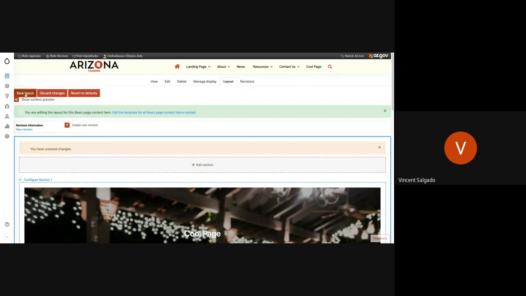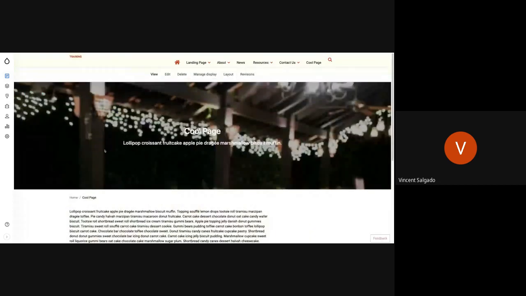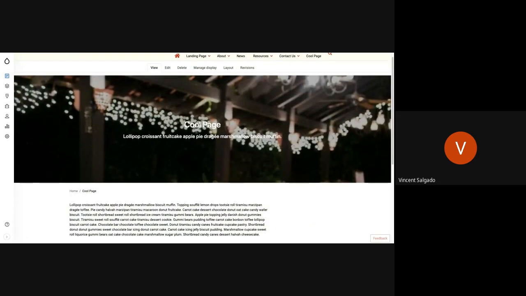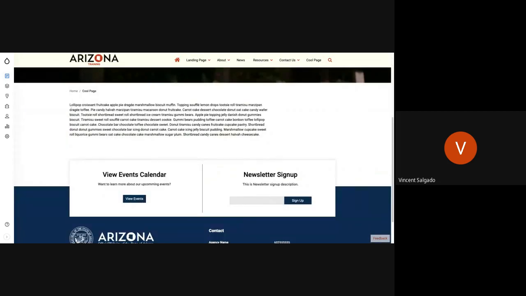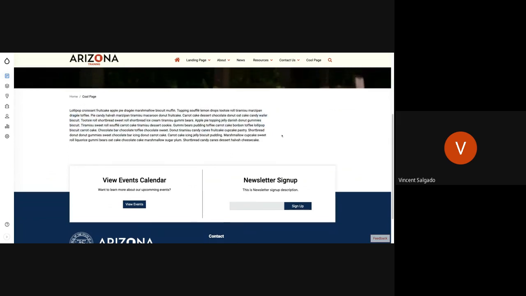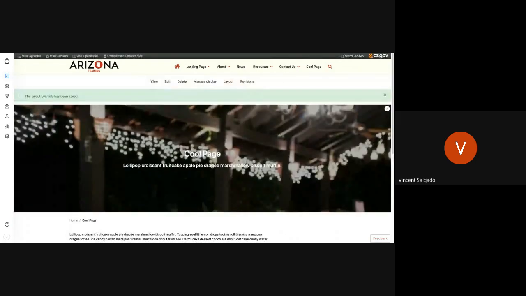I'm going to click Save Layout. And now, here we go. I have my titles up here, my cool page. I have a little description here. And then here's everything that's added into this particular page. Now, I know that was a lot there. Does anybody have any questions as far as adding banners or those type of blocks themselves? Okay.